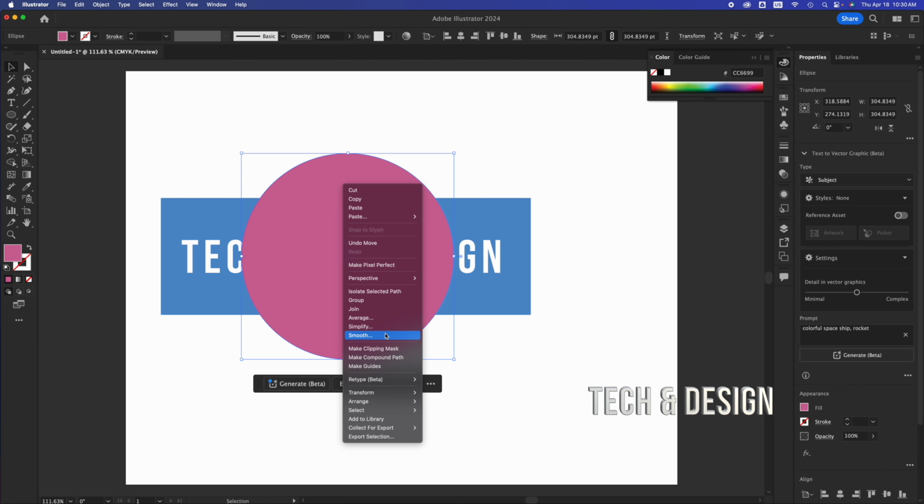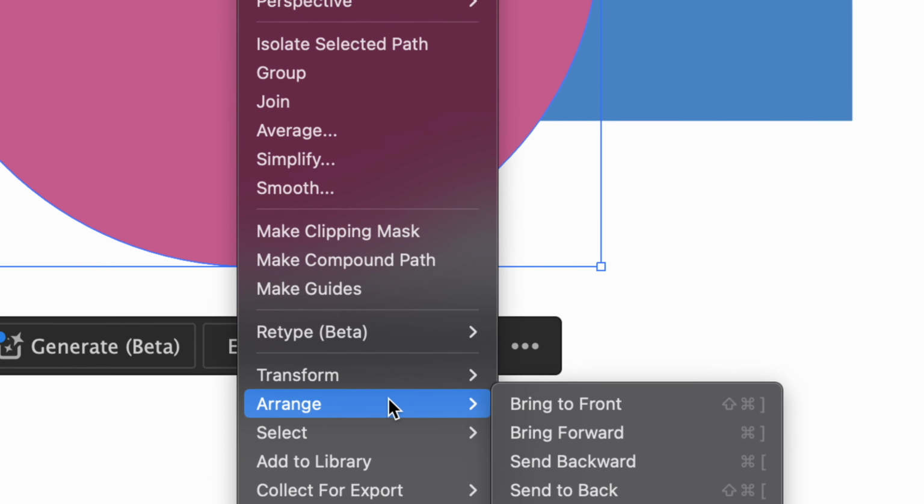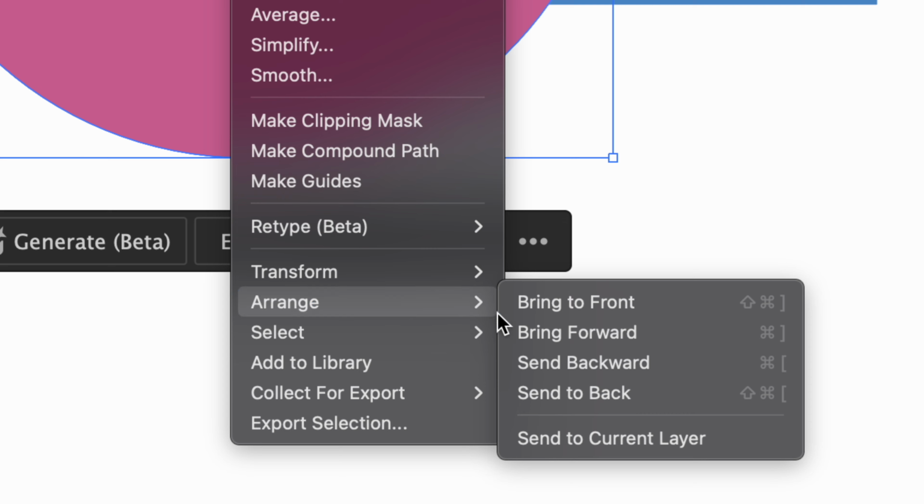Now arrangement's what we're looking for. So it's going to be down here below. And we're going to see all of these options. Let me just scroll down a little bit so you guys can see better. Bring front, bring forward, backward, all the way to the back. We actually want this time all the way to the back.